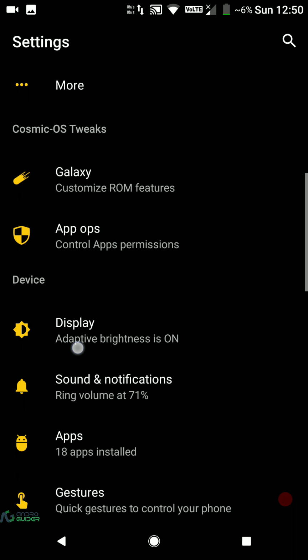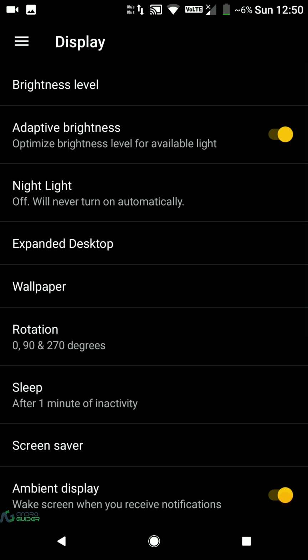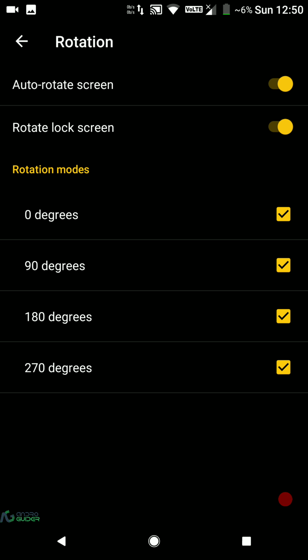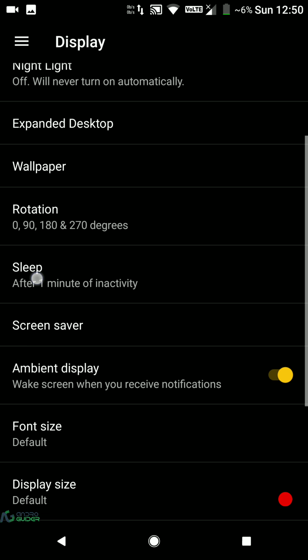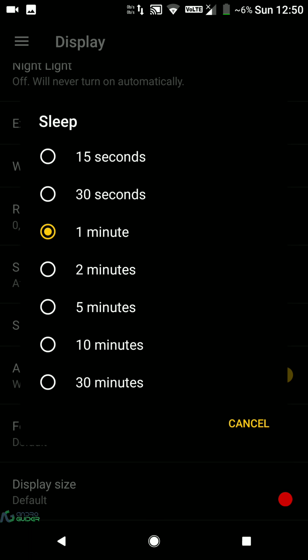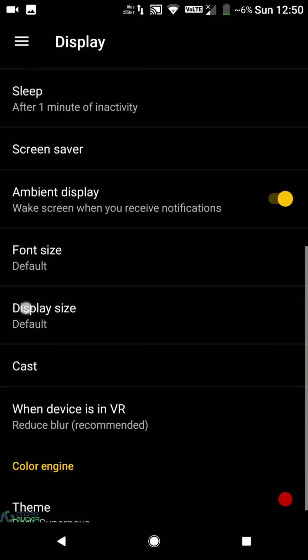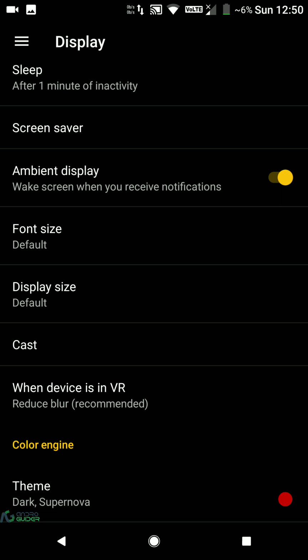Display settings, night light is present in there. Expanded desktop, wallpaper, rotation settings. This is where your 180 degrees rotation is present, and rotate lock screen, that is checked in by default. Sleep timeouts, the minimum limit is 15 seconds and the maximum is 30 minutes. Ambient display, font size, display size, you can configure all that. And in the end we have got the color engine.